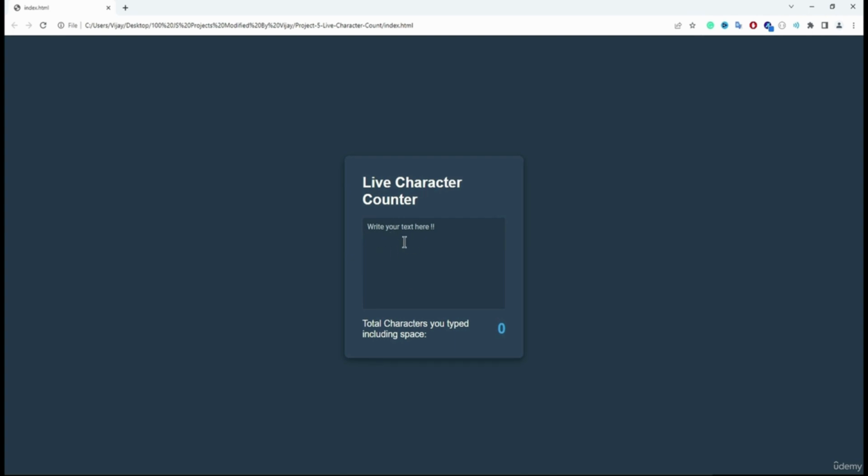When I simply enter a cursor here and try to type something like "this is the text", you can see the total characters you typed including space is actually 16. If I reduce some text by deleting, you can see right now we have this word that has 4 characters.